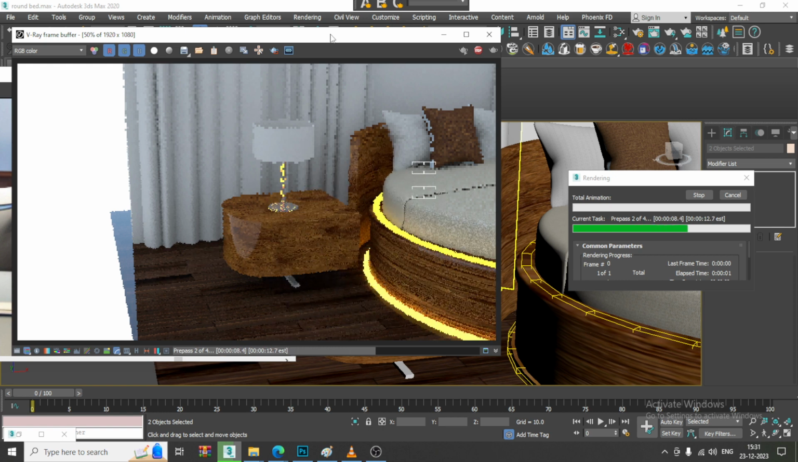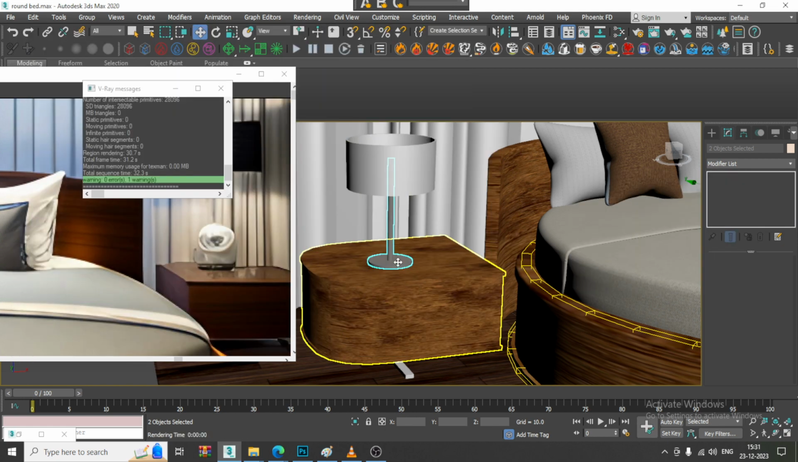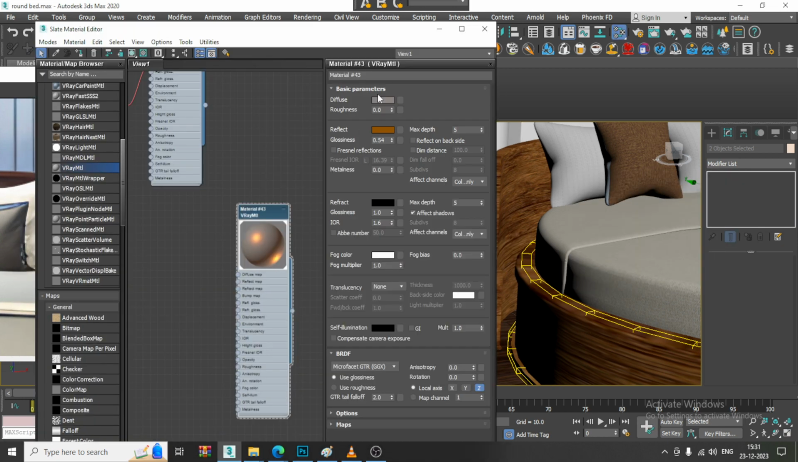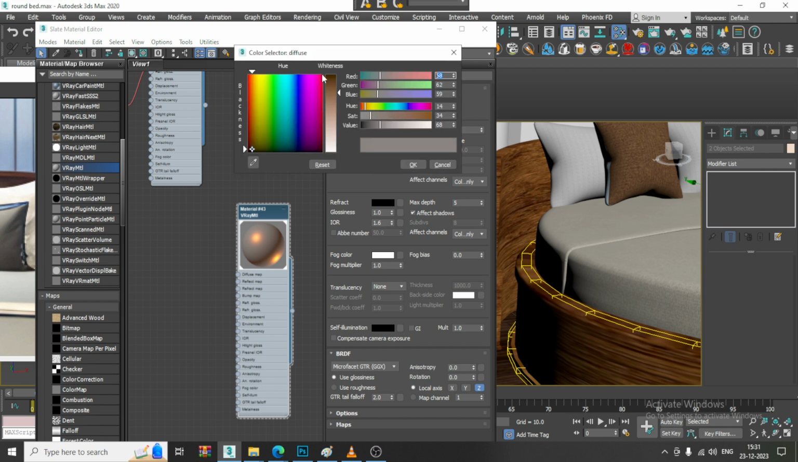If it is highly reflective, you can slightly reduce this stuff over here. I'll go into this, and instead of that, I'll go into the diffuse. I'll just change it. Okay, this is the correct color. And I'll go into this reflect, and I have some property. I can assign some property.